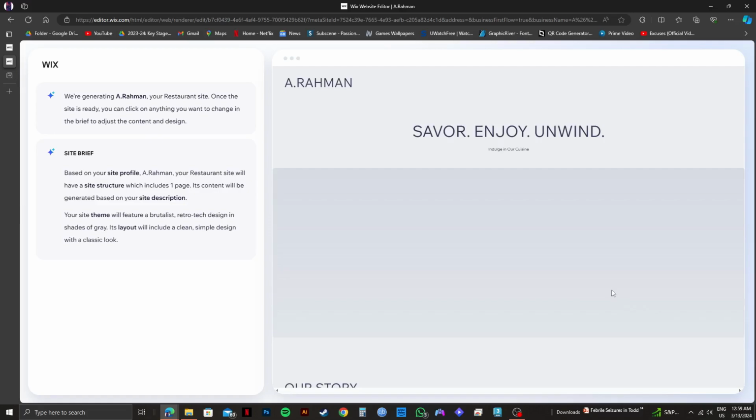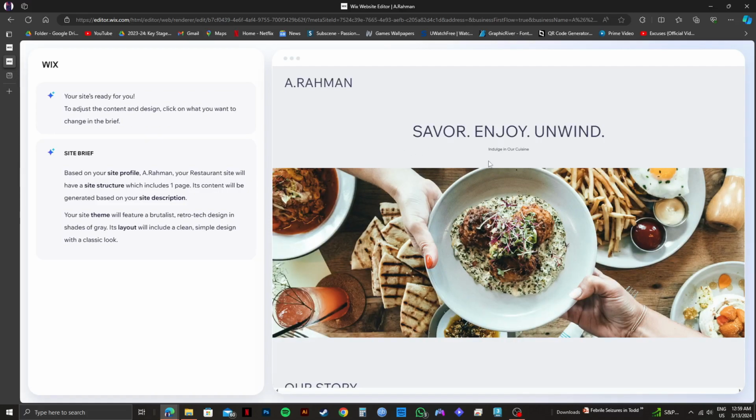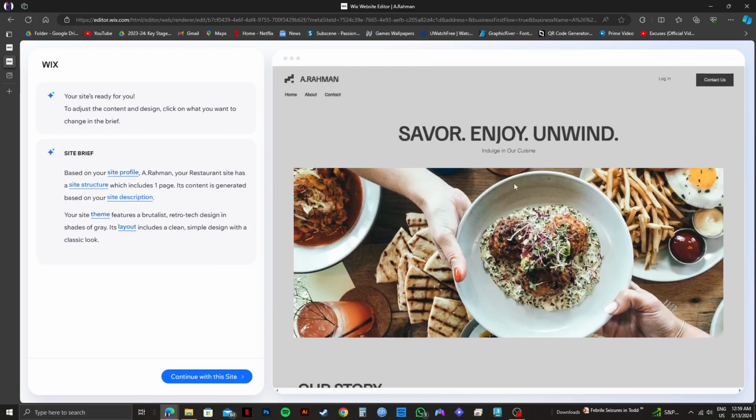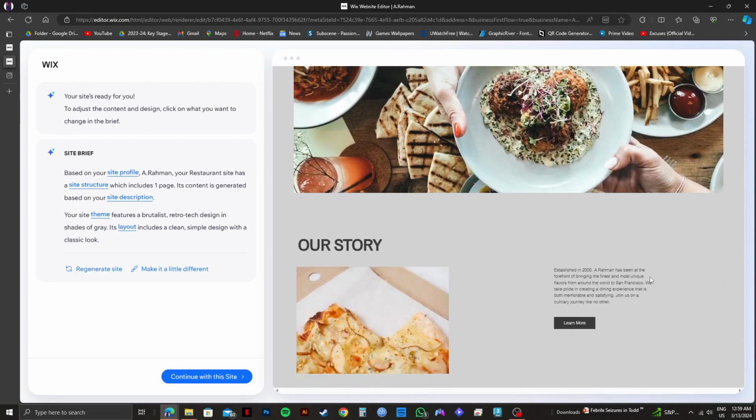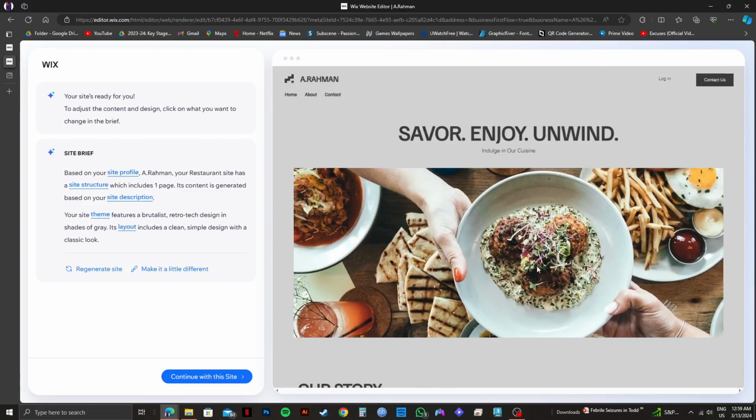And there you have it. After waiting a while, Wix will reveal the website it has generated for you. Now, you can scroll through and review your new website. Now, if you're satisfied with this, click on Continue with this site on the bottom left.